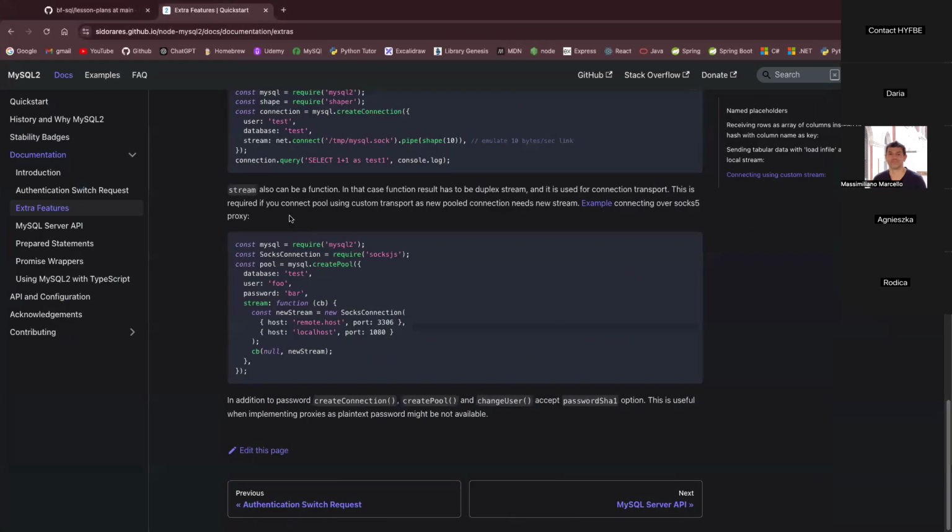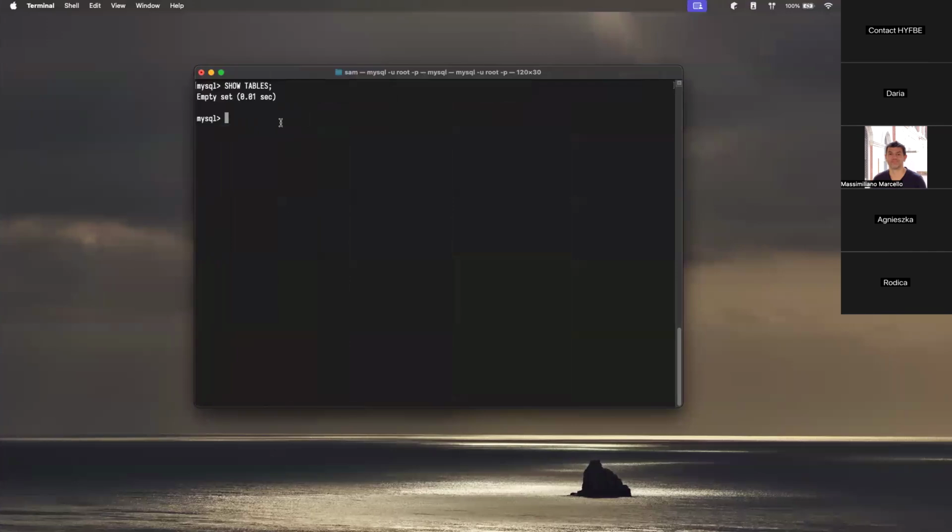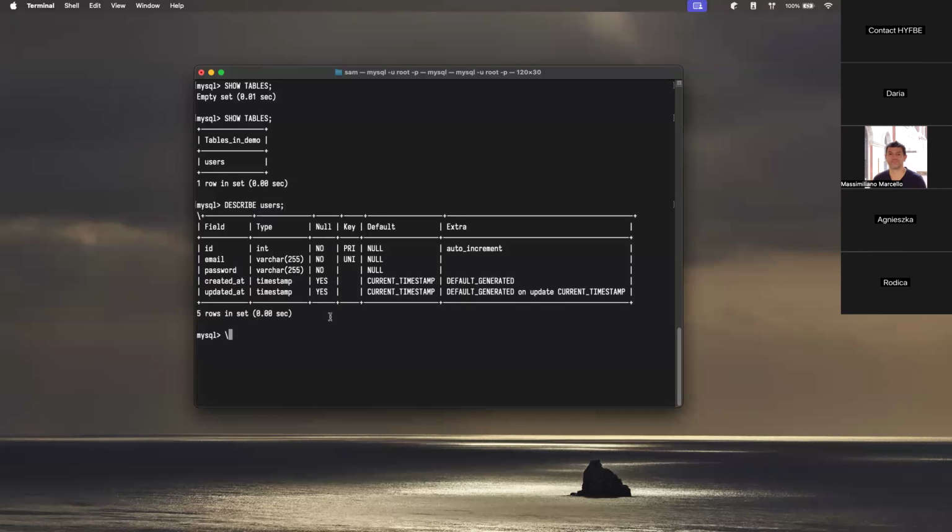And now if I go to my SQL here and I say show, what was the command? Show tables, right? Tables. Voila. And as you can see, I have user. Now I want to see how the user looks. So what was the command? Can anyone remember what was the command? It was describe, right? Describe. What is the name of my table? It's users, if I'm not mistaken. And voila. As you can see here, my table.